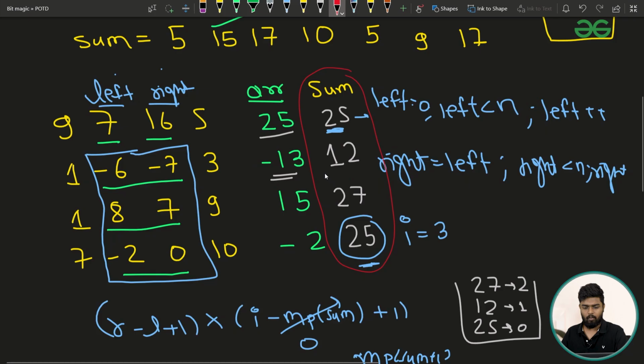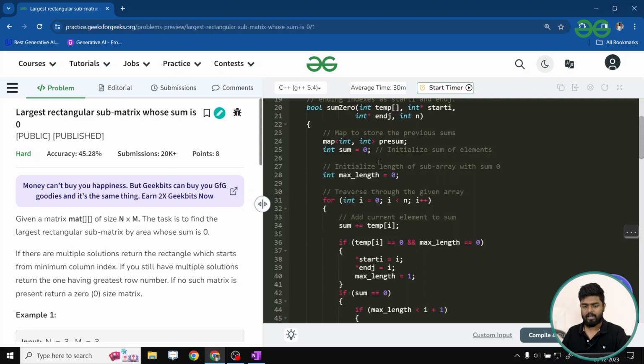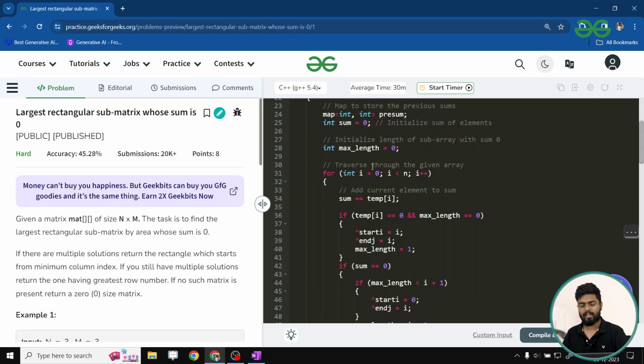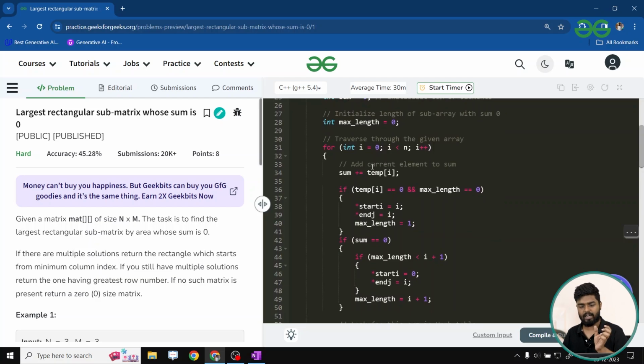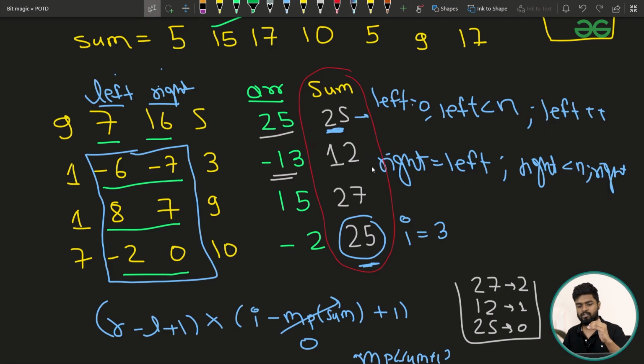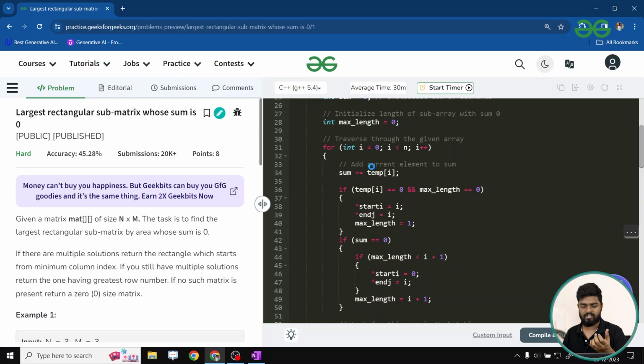Initially I will initialize the maximum length as 0. Then we will keep on taking the prefix sum, that is we will keep on adding sum plus equal to temp of I. Firstly the sum was 25, then it became 12, then 27, like that. What happens if the element itself is 0 and the maximum length is 0? This means that this particular row itself has 0 sum. In that case I will simply update my starting row and the ending row as the ith row, and update that there is only one element here.